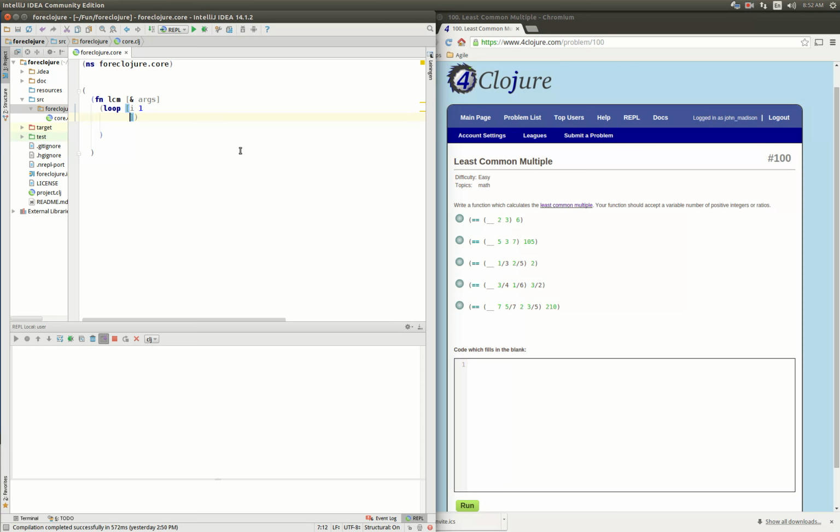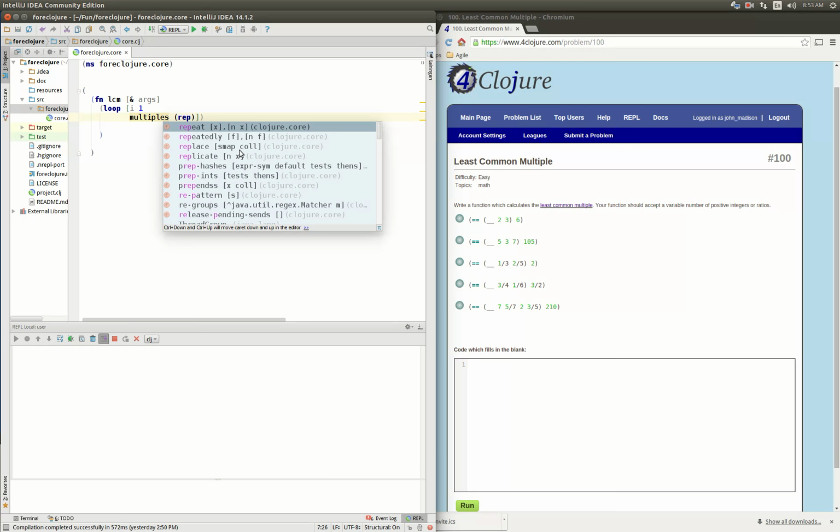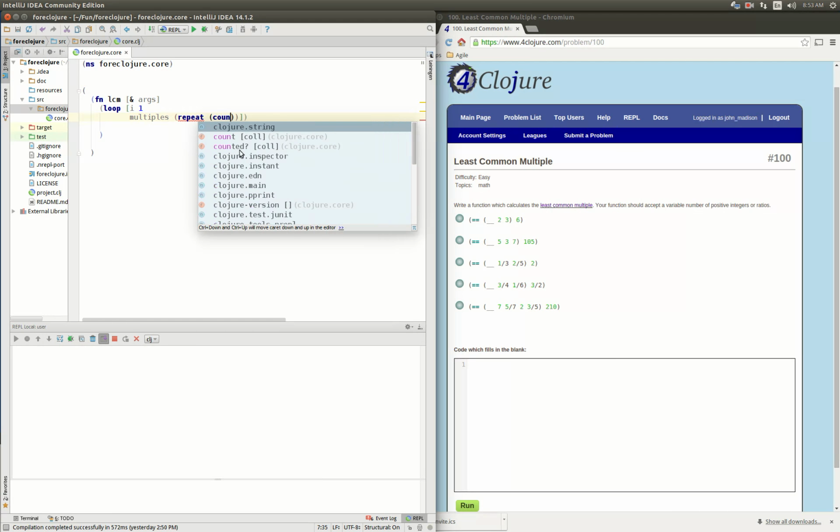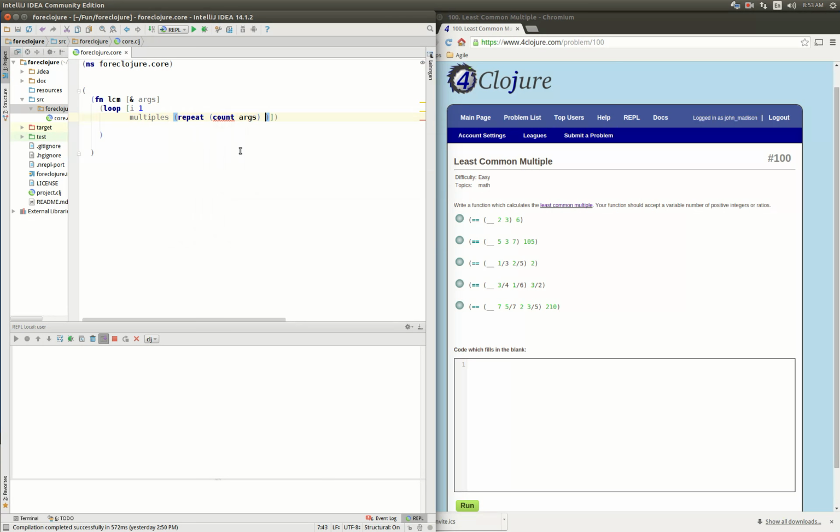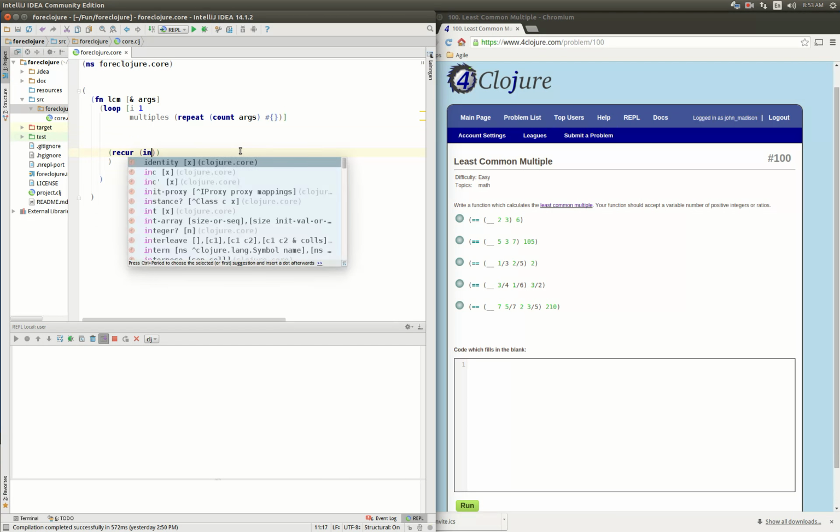So we'll call multiples, and we'll make a vector, and in that, or actually we can say repeat count args, and then we're just going to have an empty set. Alright, and so we're going to loop through here, and what we're going to do is recur by incrementing I.